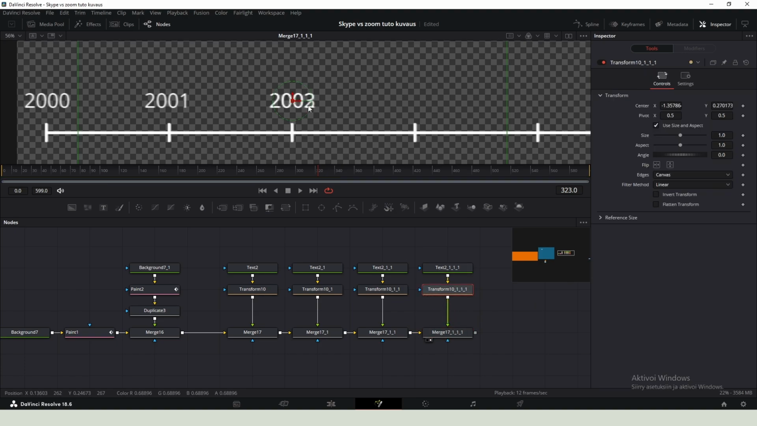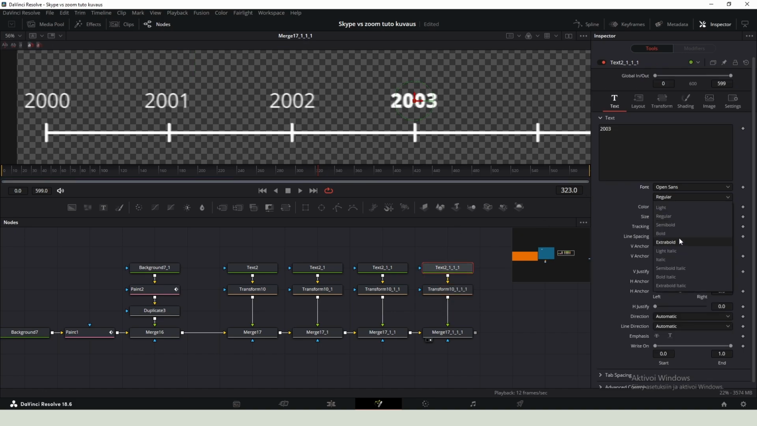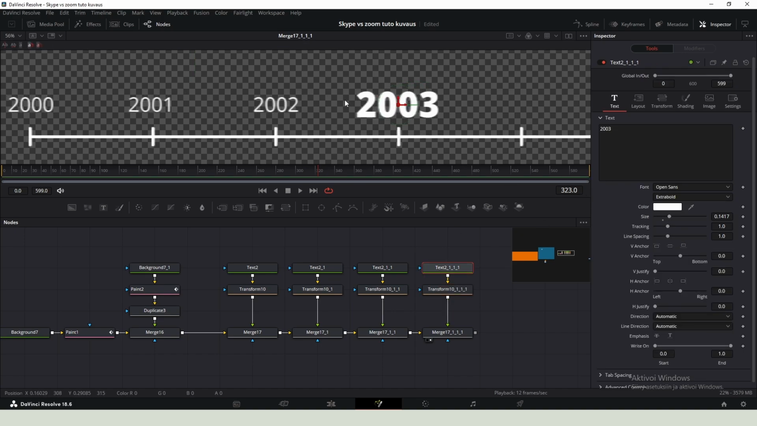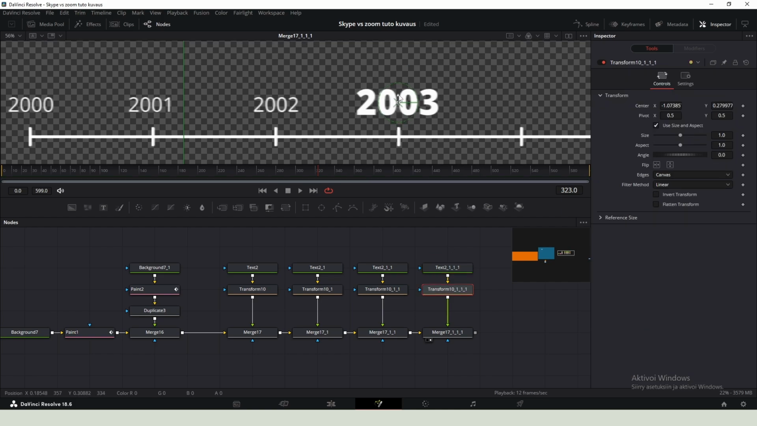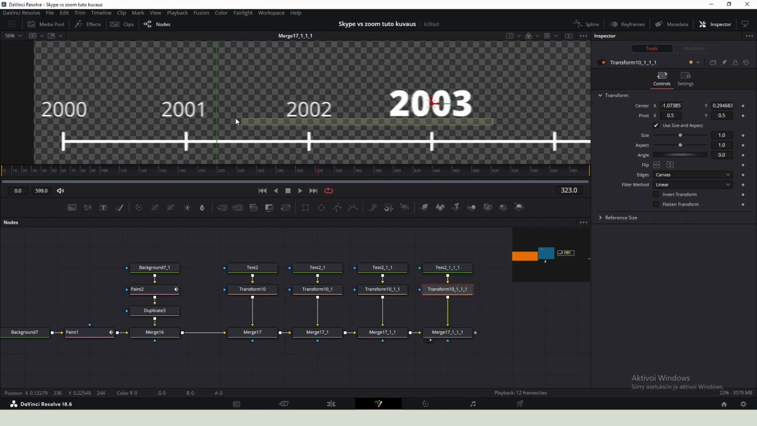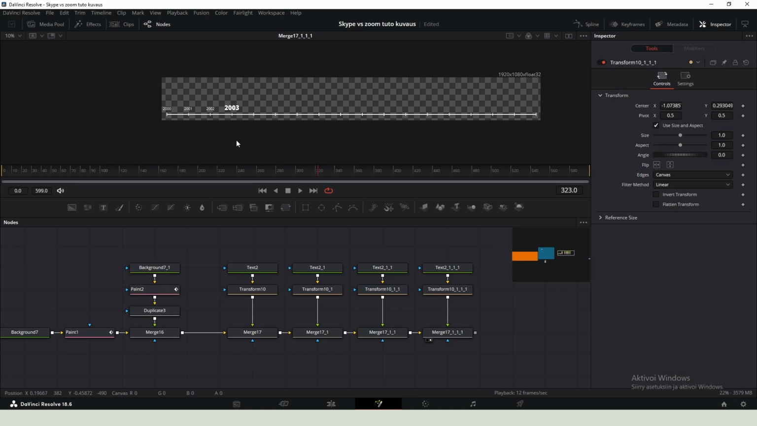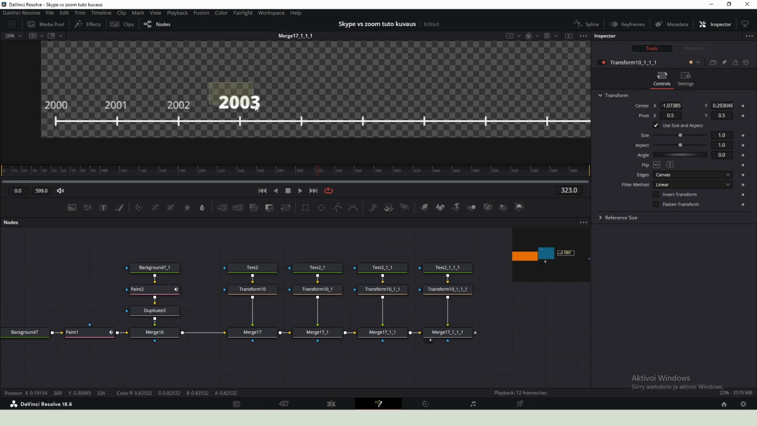And this time, move it here, but from the text node set it to extra bold and then just increase the size. Also move it up so they are on the same line. The 2003 is bold because that's the year Skype launched. Then just repeat this process but make the year 2011 same as the 2003.